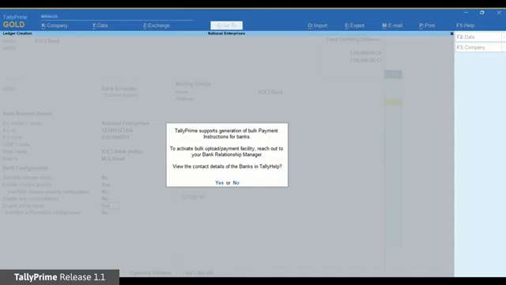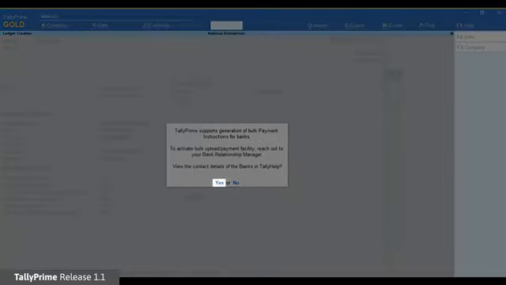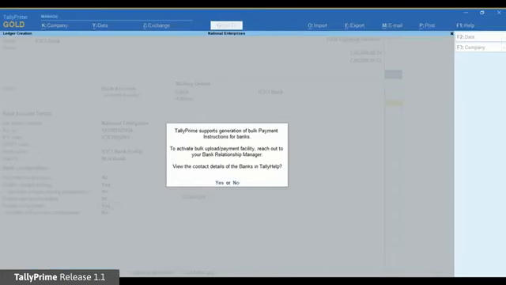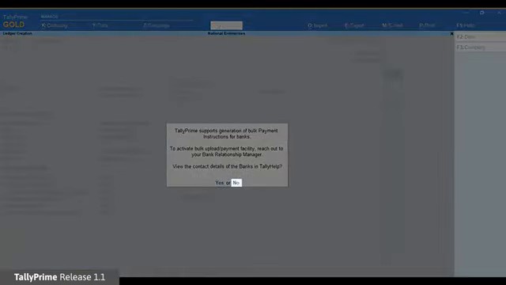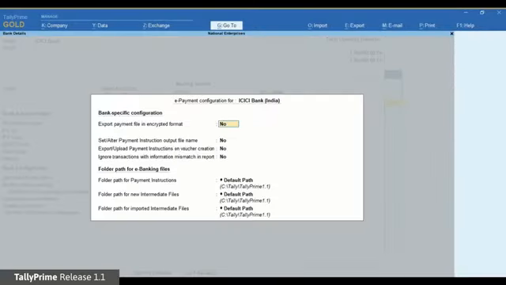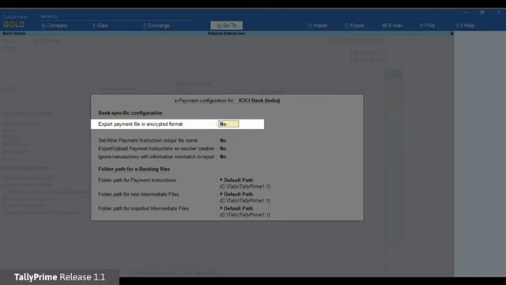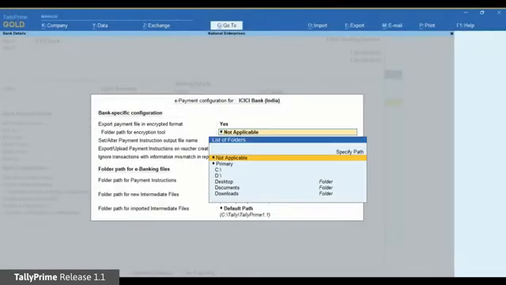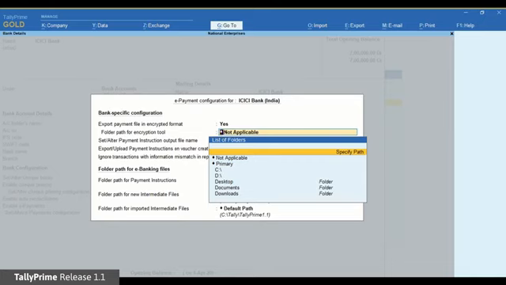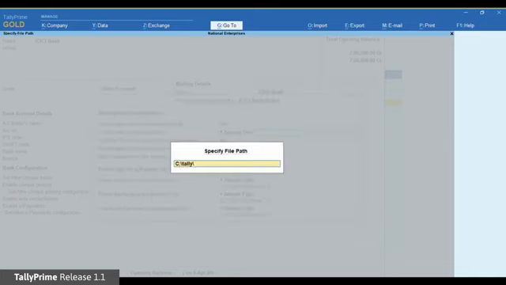To view the contact details of the banks in TallyHelp, click Yes. Or click No to proceed and enable Set or Alter e-payments configuration. Under bank-specific configuration, set Export or Upload payment file in encrypted format to Yes. Once you set it to Yes, the option Folder Path for Encryption tool appears, where you need to specify the path for the encryption tool.